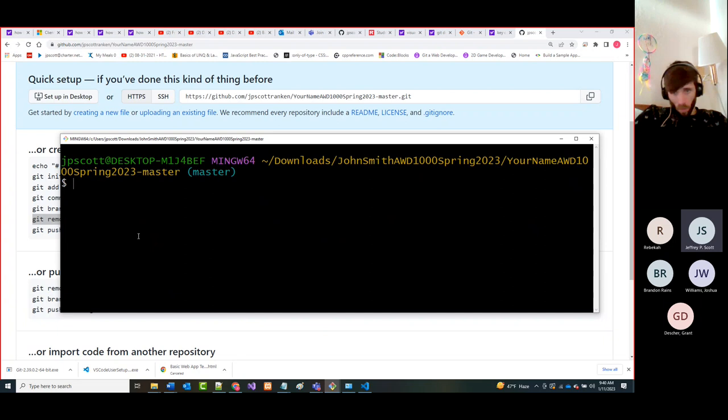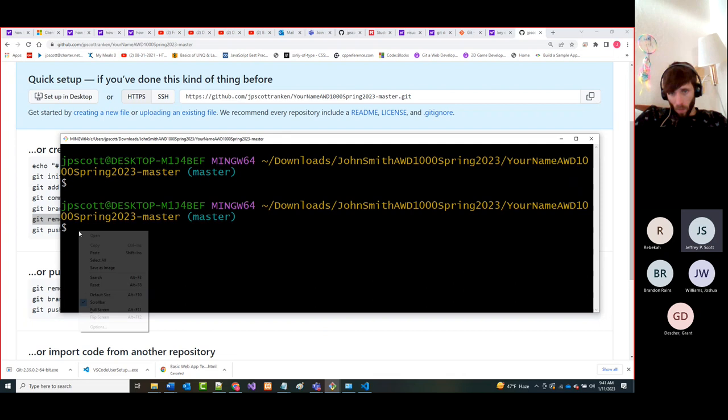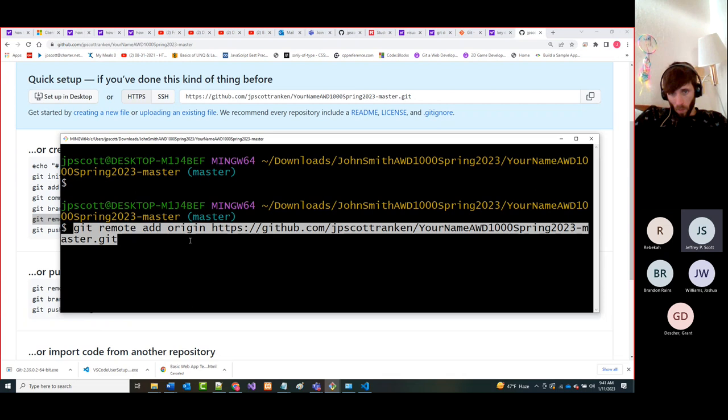Now, most of you are probably used to doing a control V right here for pasting. Notice if I do a control V, it doesn't work. It didn't like it. So what you have to do instead is right mouse click and choose paste. And it put it in there. Git remote add, etc. So I hit the enter key.